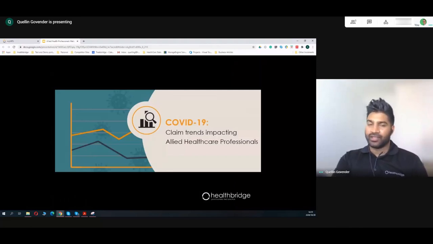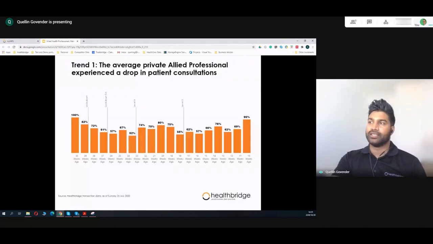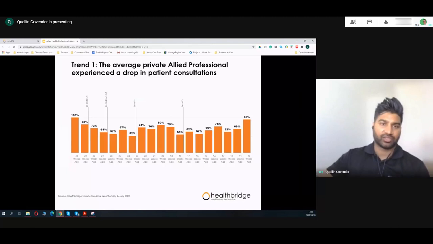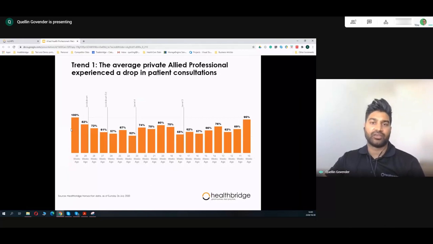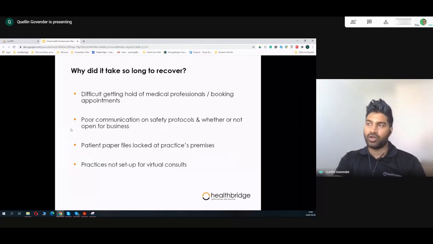Looking at the key trends, specifically the claim trends, what we have seen is the average private allied health professional's experience due to COVID. And as you can see in this specific graph, there has been a downturn in terms of financial impact on your practices. Most practices will have experienced a drop in revenue by default, which is significant to their turnover and the financial year end of having a great 2020. This makes it very difficult to cover the costs, and we've seen that trend across the allied professional and all other disciplines within Healthbridge. Why did it take so long?